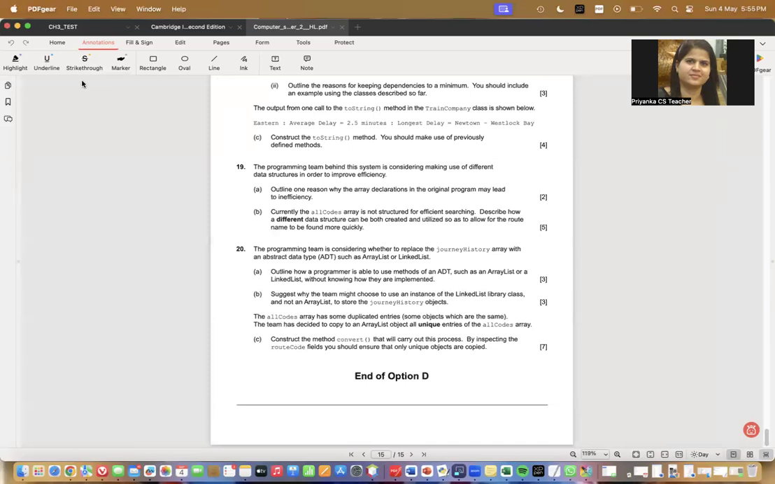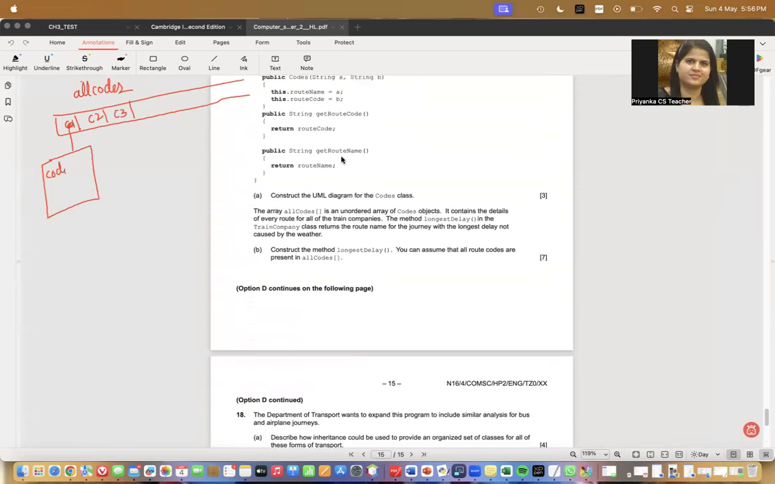There is an all codes array. So all codes is an array. In the all codes array, you have objects of the codes class. The codes class is already given. Let's say this is the C1 object, C2 object, C3 object. Otherwise, I'm just writing C1, C2, C3. These are actually addresses, so this is pointing to some code. Let me quickly check what we have in the codes class.